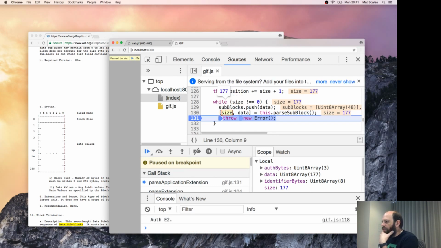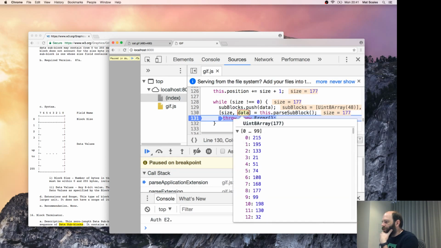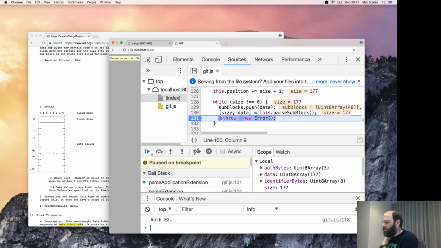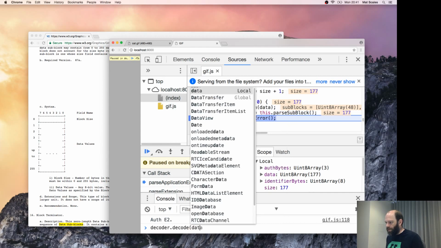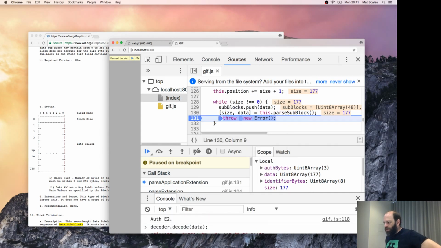Okay, we get an unhandled promise error. So, size 177. There's actually a whole bunch of data here. It's sort of in the range to be ASCII. 32 would be a space. Long word if it's a word there. I wonder what it is. Decoder.decode data. Well, it's not text then. Who knows? Some garbage, probably.